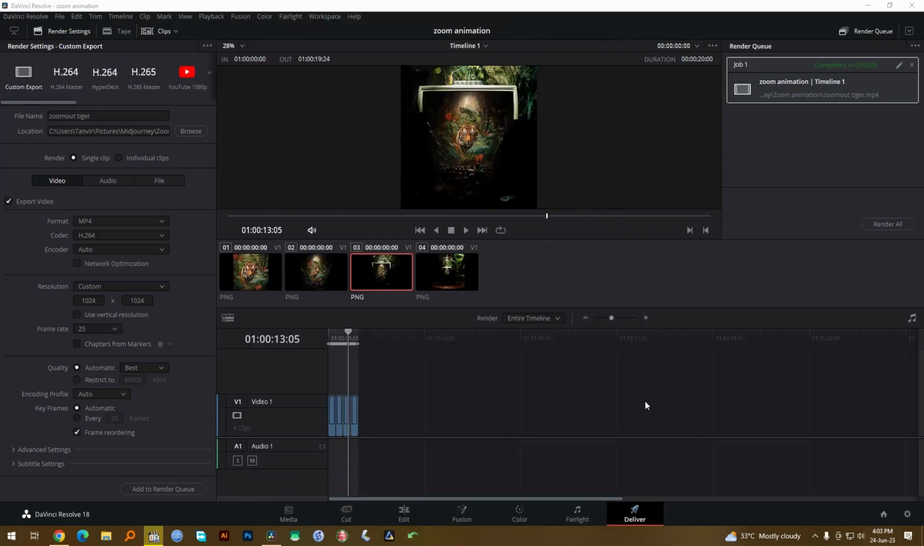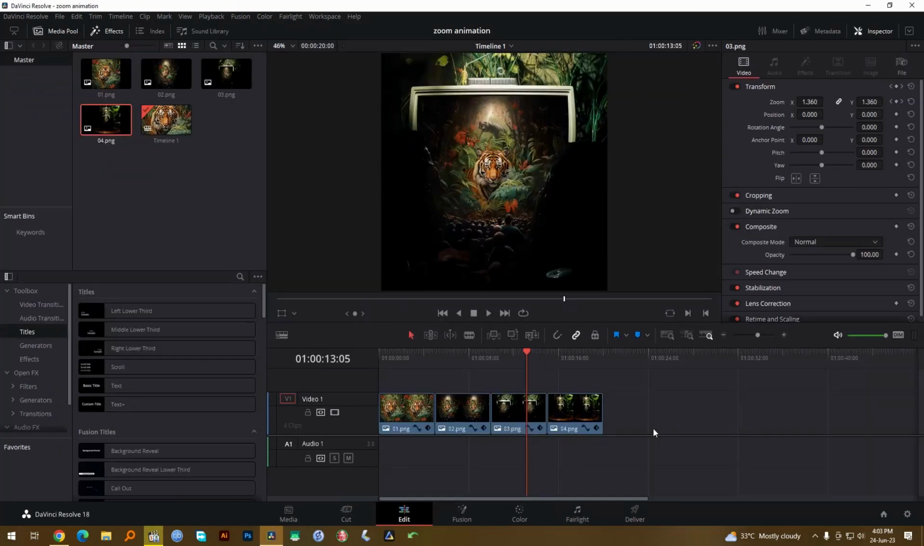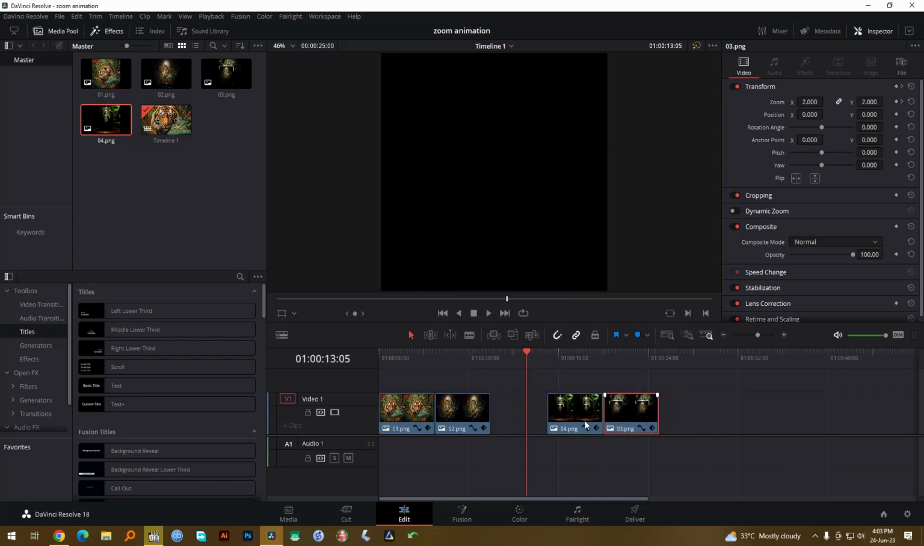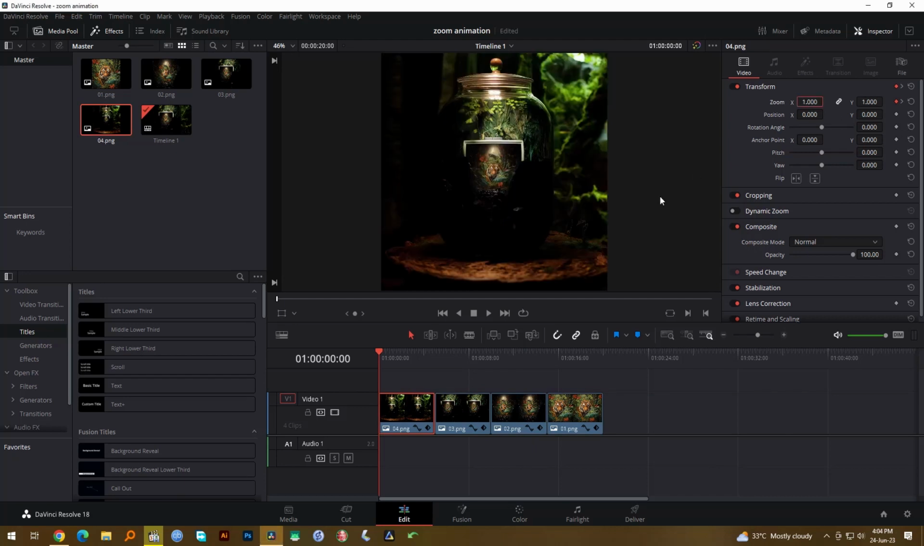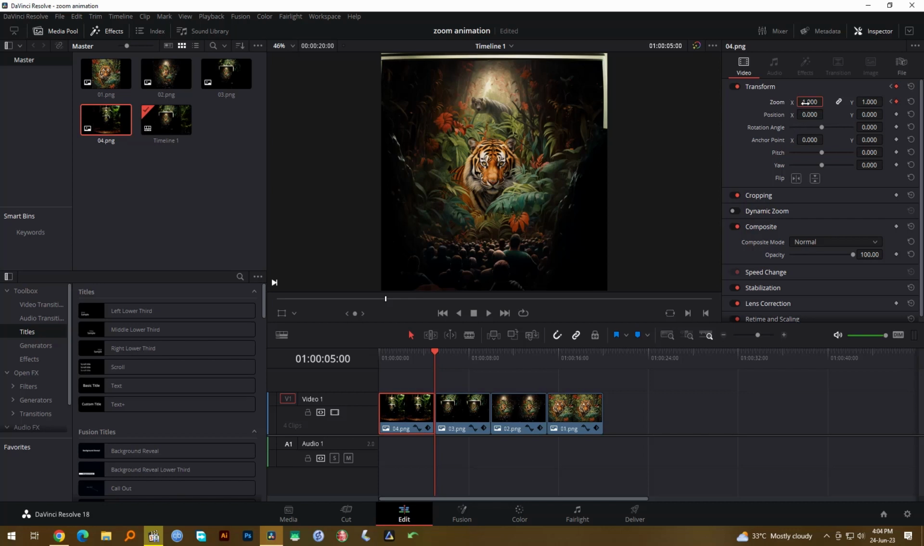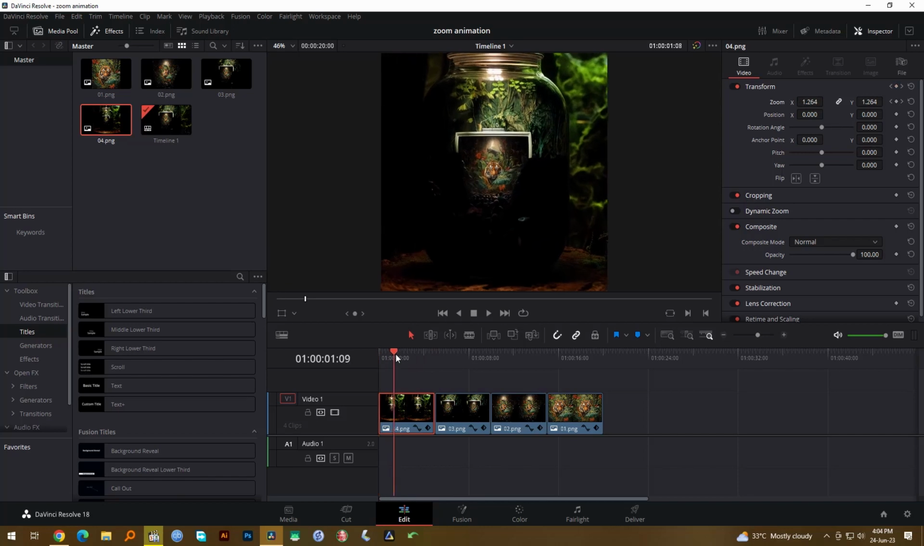Now what happens if you want to zoom in instead of zooming out? So in order to do that, you have to reverse the image sequence, which means that you have to go 4 first, then 3, then 2, then 1, and then instead of zooming from 2 to 1, you have to zoom from 1 to 2. So let me show you. So let's change the order. And so let's start from 1, and in the last frame let's go to 2. So now we have a zoom in effect.